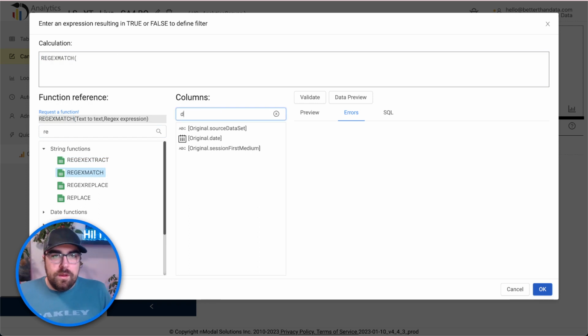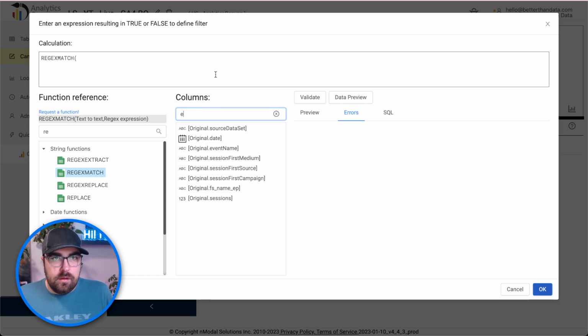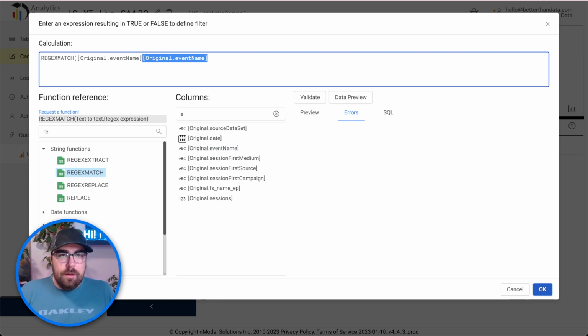And then we're going to look for the event name, right? So event name here. Normally you just double click. Oops, double clicked too many times. Okay. And I'm going to put this here: regex match of when the event name contains impression underscore lead, with a pipe, aware underscore lead, pipe, engage underscore lead, pipe, and generate underscore lead.